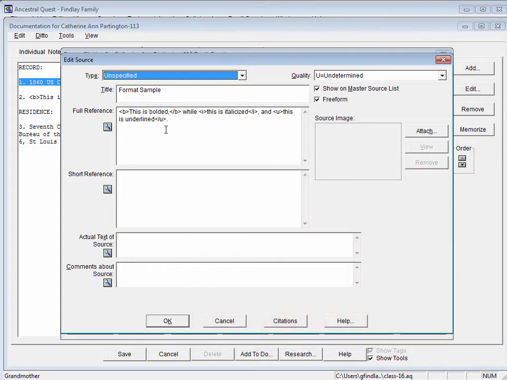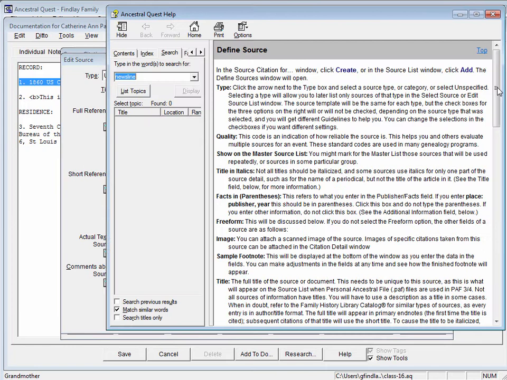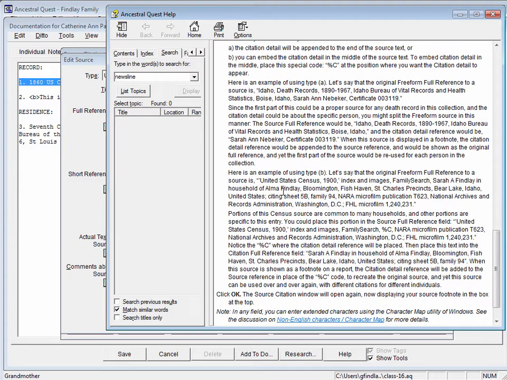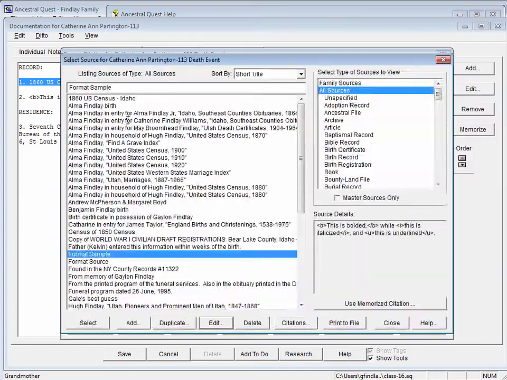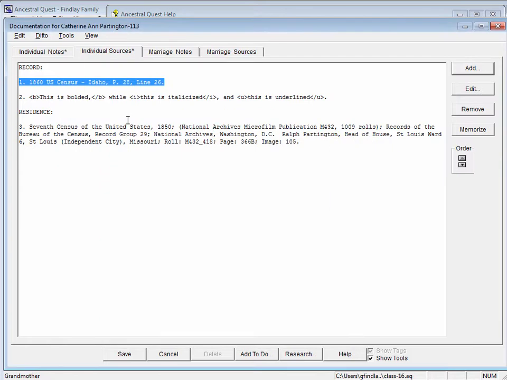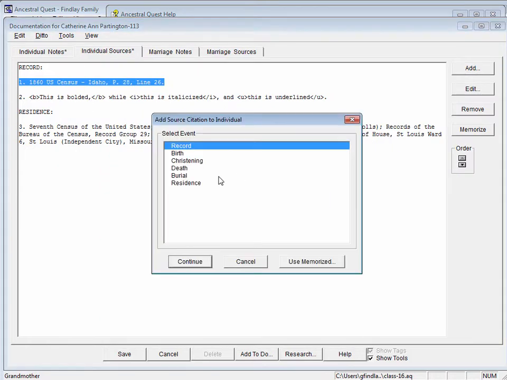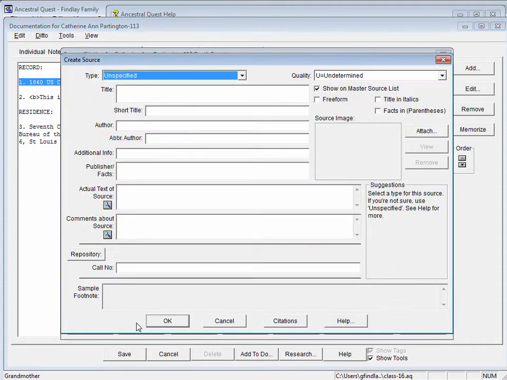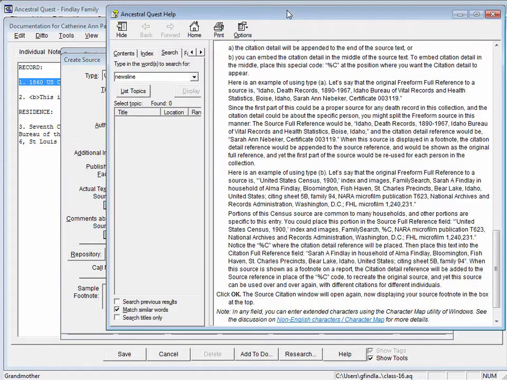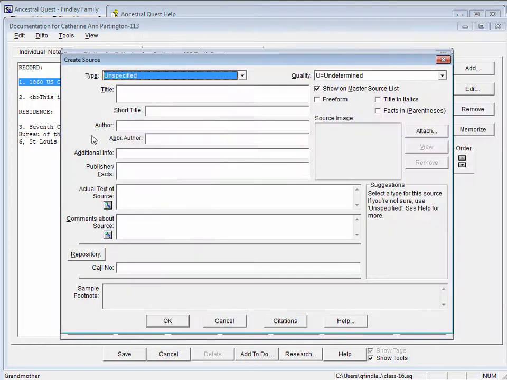Let me demonstrate this with 2 examples, both of which are also mentioned in the help topic for the source screen. So let me open up help here and go down to the examples that we've provided. I'm going to begin a new source. In this case, I want to add a source to the death event. I'm going to create a new source, and from my help file, here's example 1. It's the Idaho death records. I'll copy that as if I'd copied that from a website.